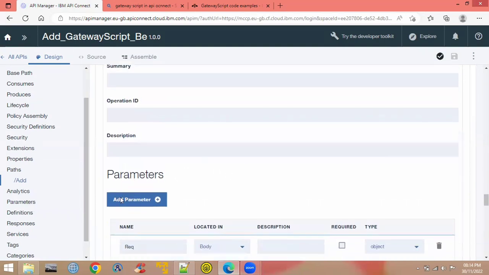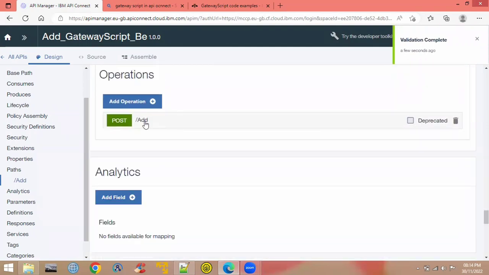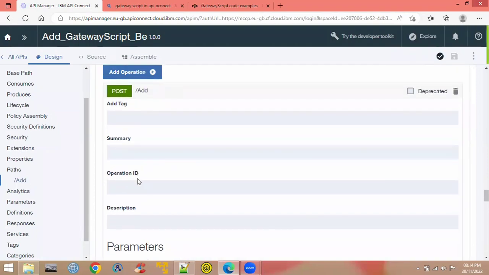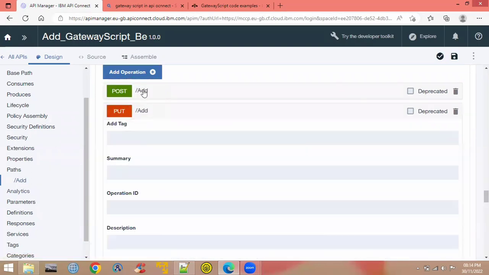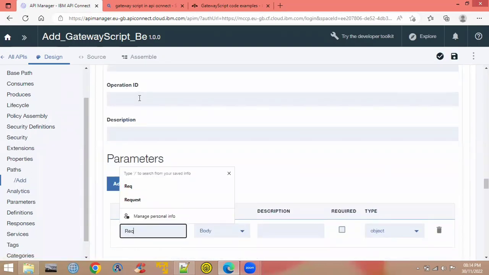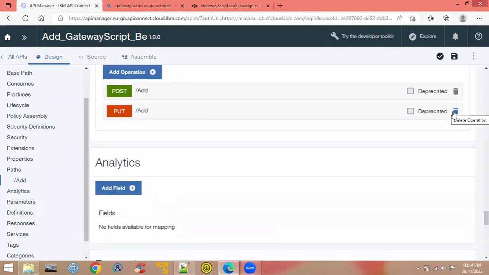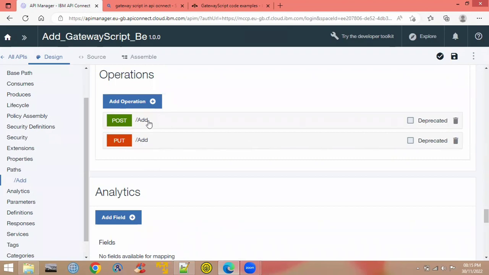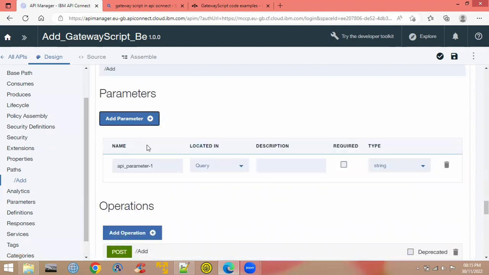See here, now I created this parameter within this post operation, right? The scope of this parameter is only this operation level. Suppose you get one more operation called put, this parameter called request, you cannot use it for input in that operation because the scope is limited. But if you want to use the same parameter in all operations in that path, instead of creating the same parameter in each and every operation, you will create it at path level, right?